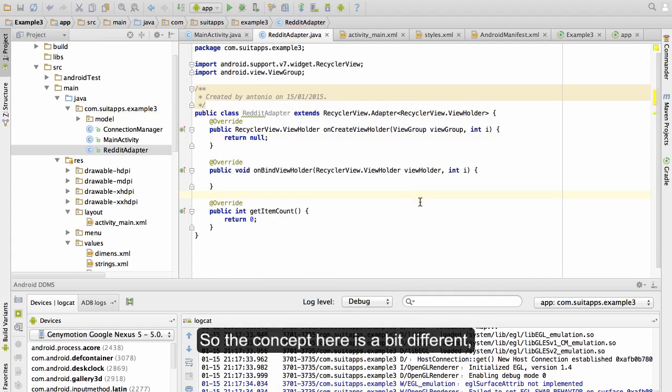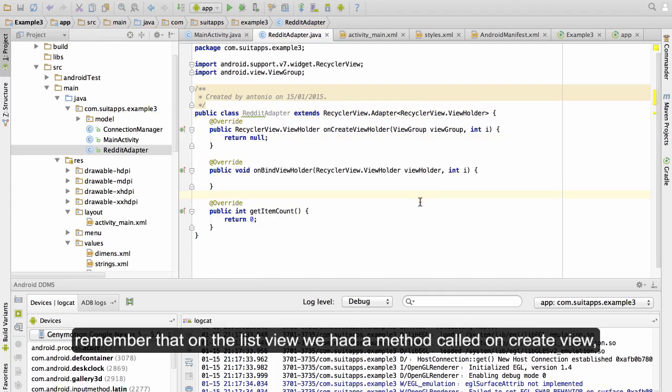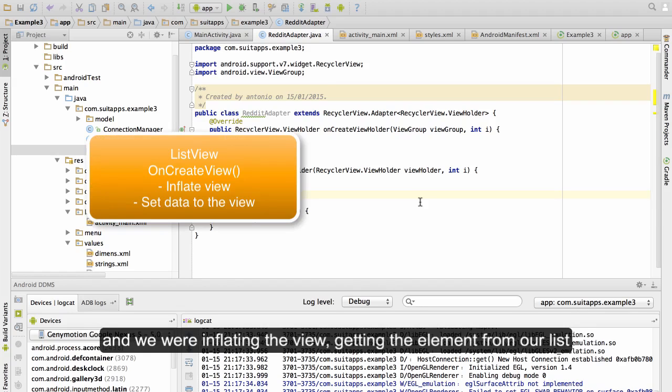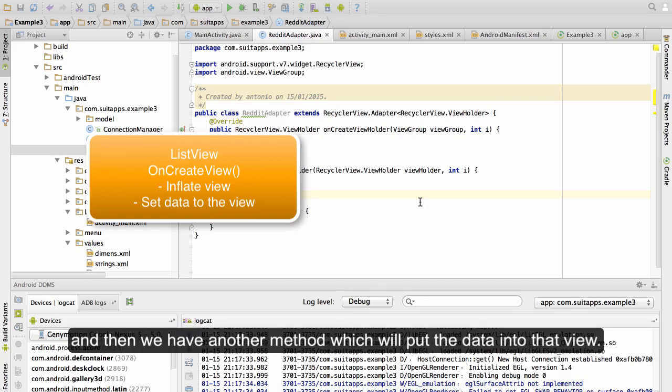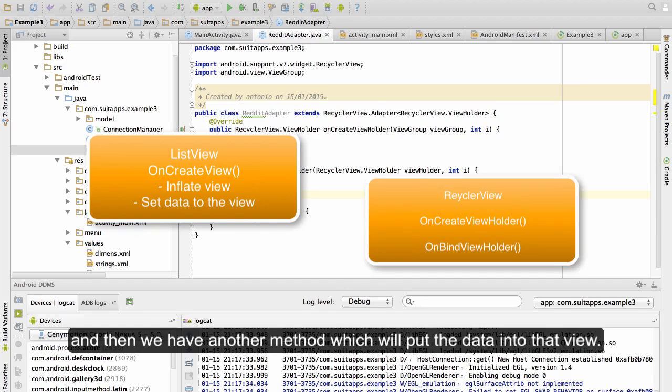The concept here is a bit different. Remember that on the ListView we had a method called getView, where we were inflating the view, getting the element from our list, and setting the data from that element. In this case, it's a bit different, because we have one method which will create the view, and another method which will put the data into that view.